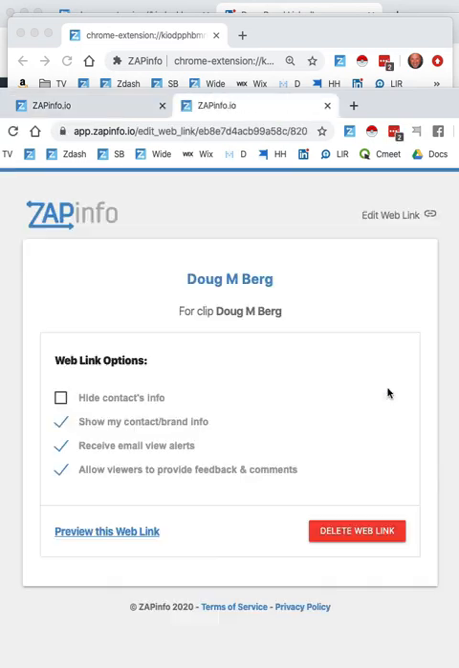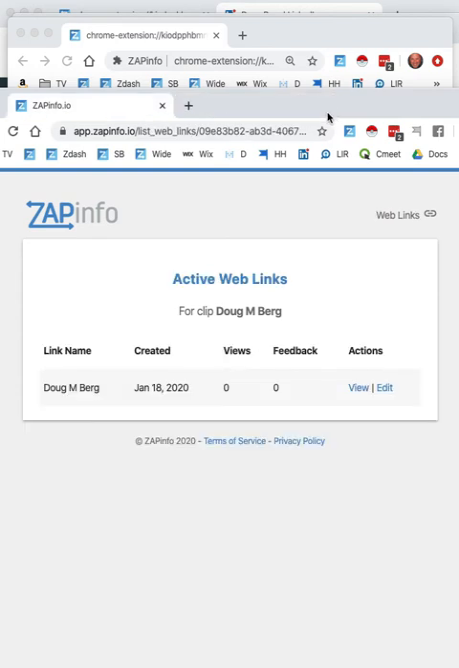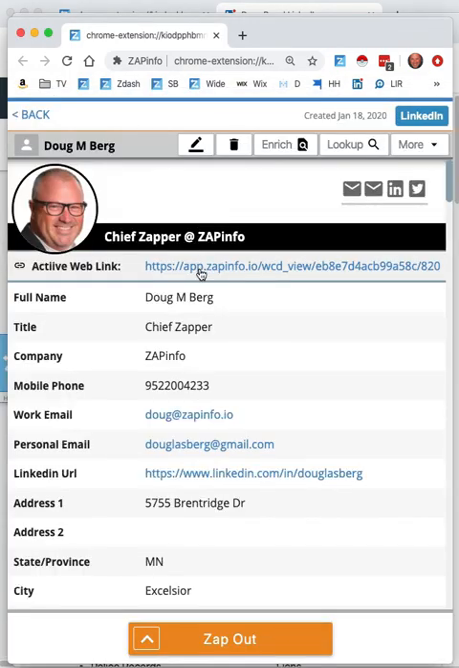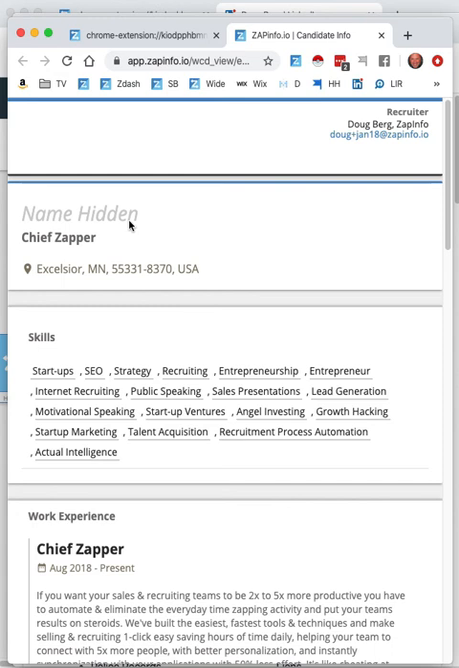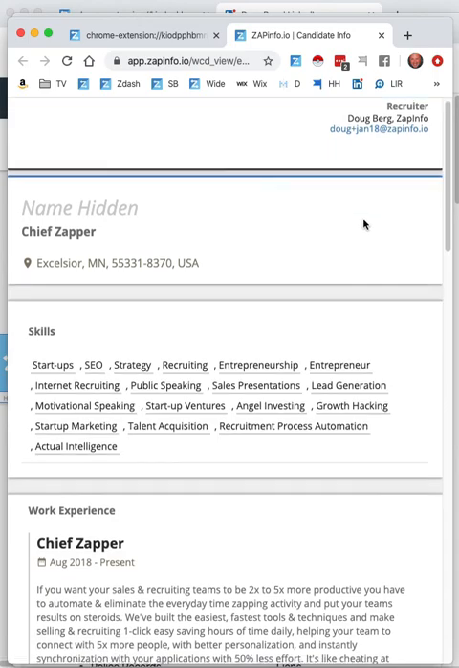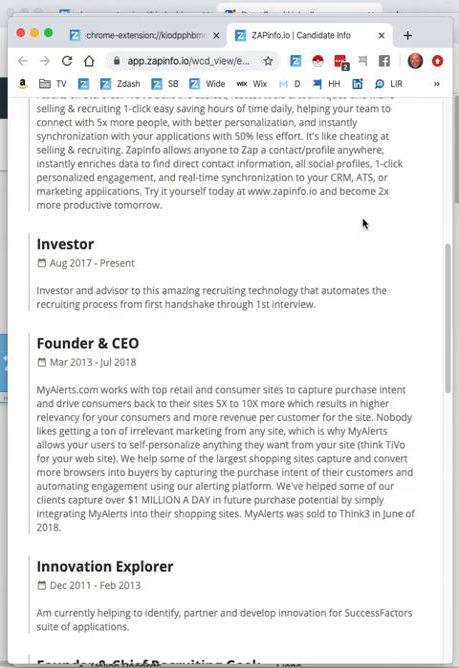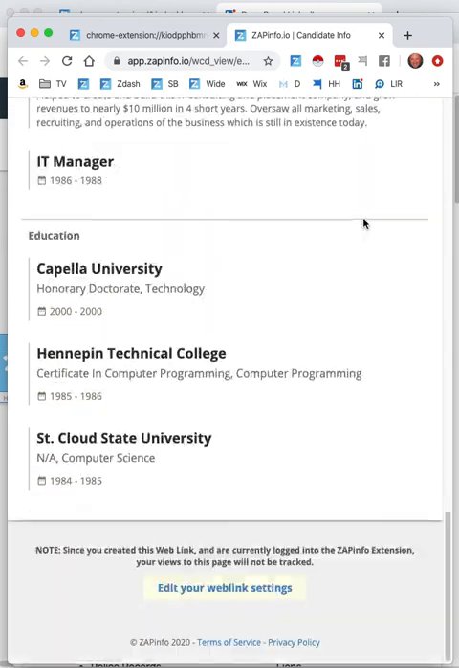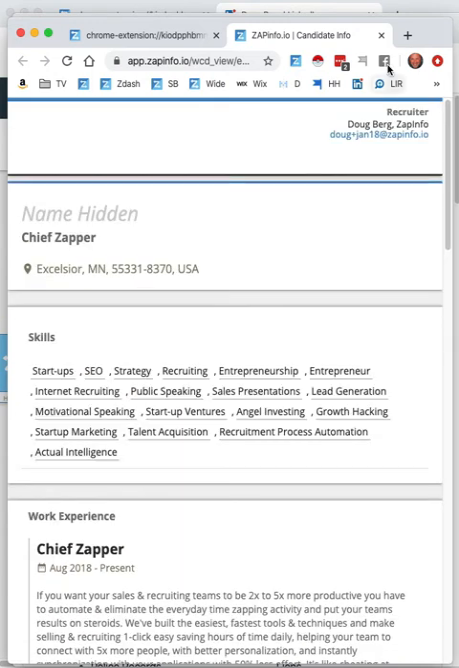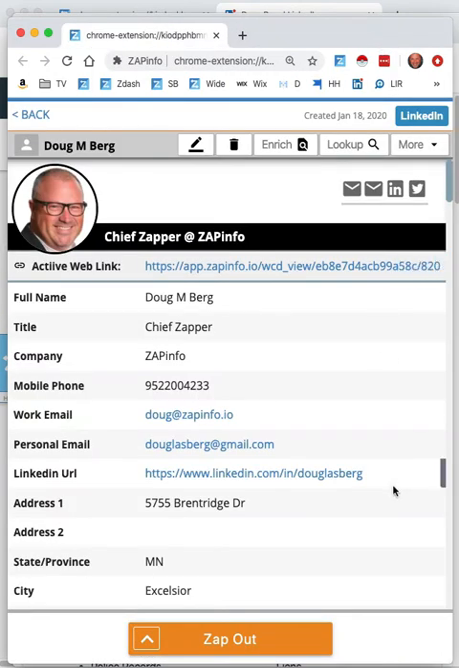But let's say you wanted to blind the candidate data and you don't want feedback or comments on it. You can now just close this. And now when you look at that web link, it's going to look really different. It's going to strip the candidate's name out. It'll display your information as the recruiter along with your email feedback, but they won't be able to see any of the data that might identify the candidate. So again, if you want to generate blind profiles, you can do that.